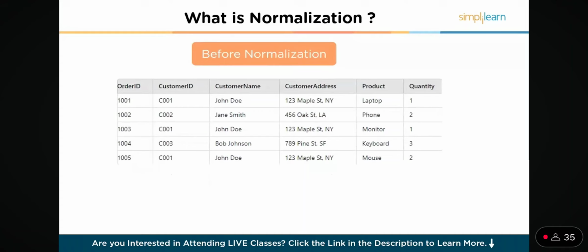For example, data redundancy before normalization. You can see the table mentioned above where we have order ID, customer name, customer address, product and quantity. You might see some of the data which is being repeated again and again. In the above table, the customer address for John Doe is repeated 3 times.